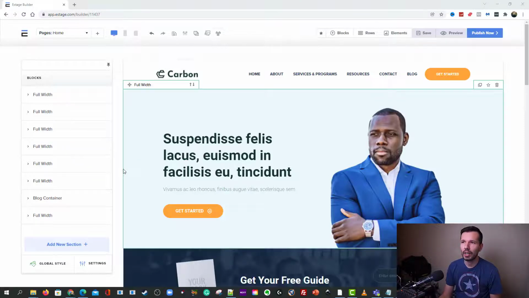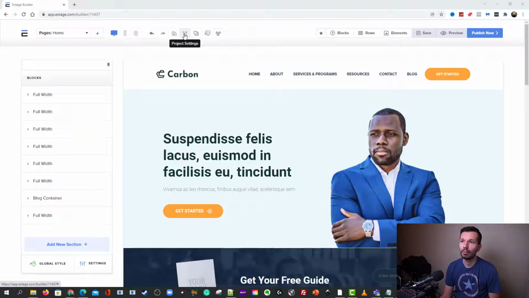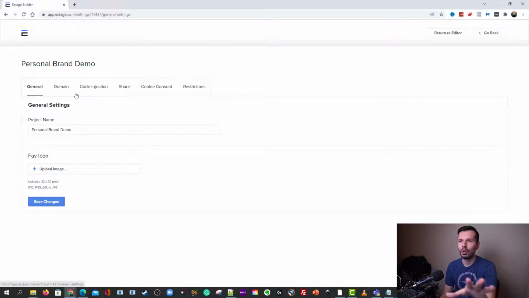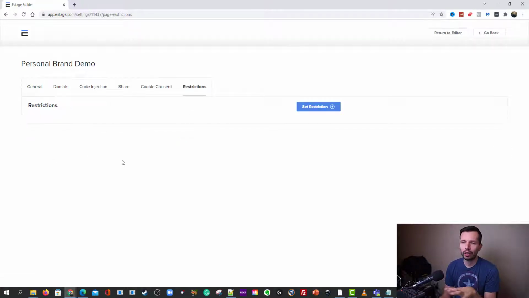So here we are on the Carbon theme. We're in the Estage dashboard, and what we want to do is come up here to the project settings, which are these three little dials up here, and click this. On here it gives you all of these things about this particular project, but there's this tab called restrictions. So we're going to go here, and currently I have no restrictions set up, but I know that I want to lock certain pages or lock certain blog posts by restriction. And so I'm going to set a restriction right now.